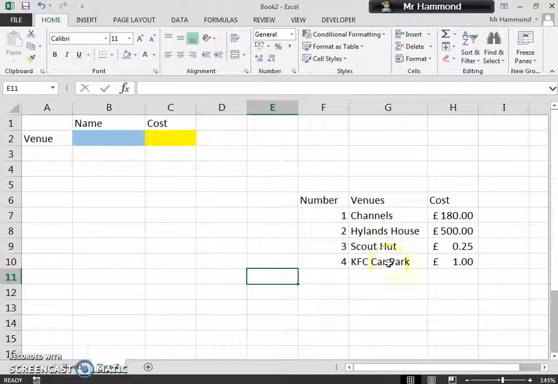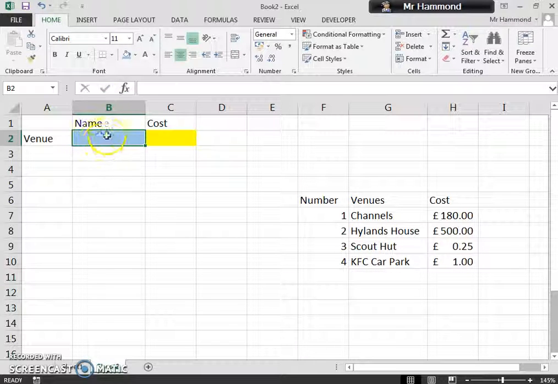So this version of looking up the venue is using a pick list. All we need to do is have some kind of drop down list here for the user to pick the name of the venue directly. Okay, and to do that, we use something called data validation. So it's reducing the possible options of data in that cell using a list.